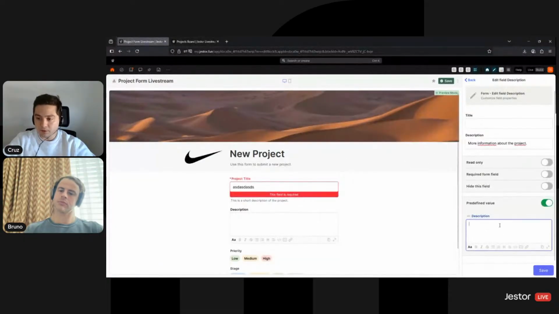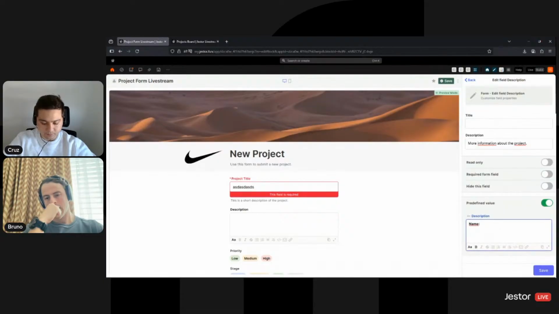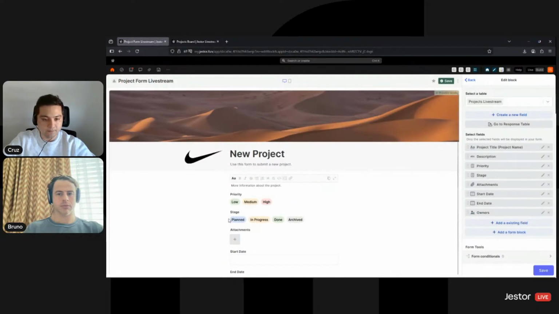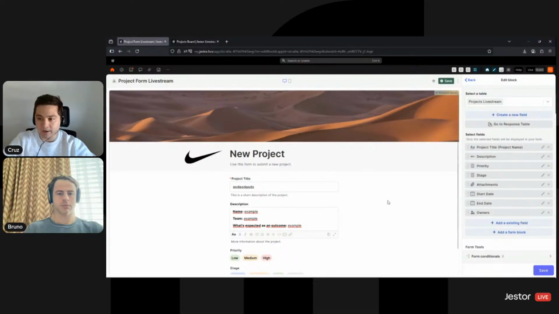So in the description, for example, I'm going to add a predefined value of, for example, name, team, what's expected as an outcome, and you can have this template of information here so the person knows how they should fill out the information. So there you go, and you can see that this is basically what I just set up, right?